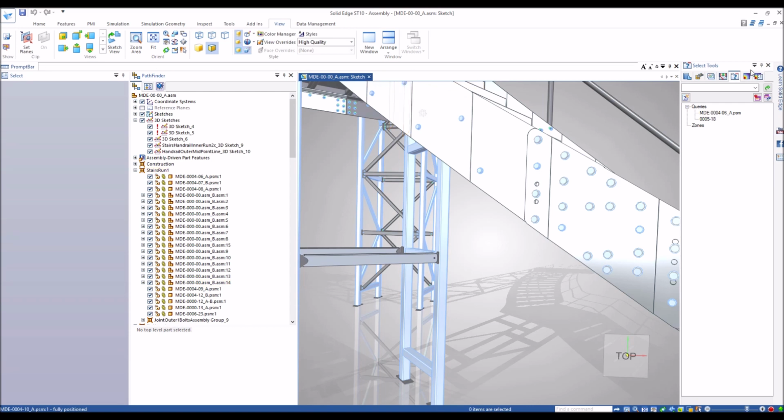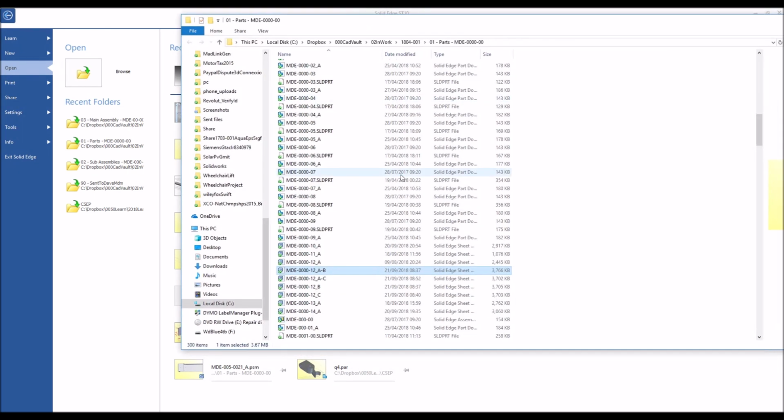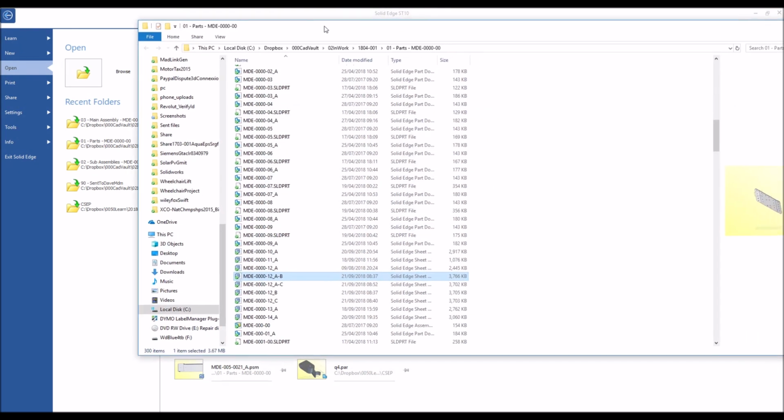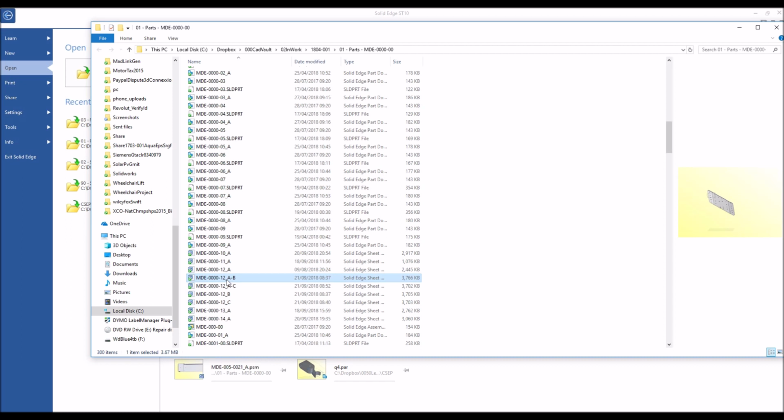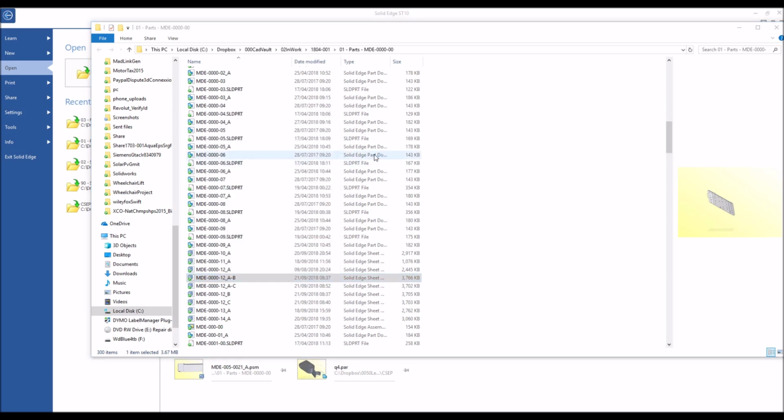Okay, now that that's done, we want to close out a part to release any file lock that Windows places on any of the files. And now we go into our browser, into our file browser, and we see we have 12A-B is the first instance of the part, and we right click on that and go to Version History.